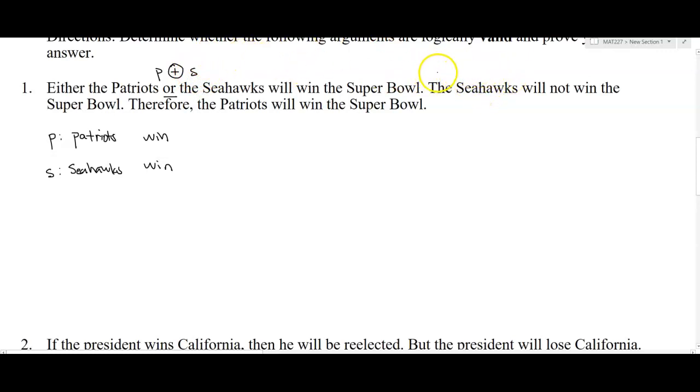So that we can think of as our second portion of the hypotheses, that if either the Patriots or the Seahawks will win the Super Bowl is true, and the Seahawks will not win the Super Bowl is true, then this final statement must happen. And the Seahawks will not win the Super Bowl in terms of S is just the statement not S. So I can write not S here. And the conclusion is that the Patriots will win the Super Bowl, and that's the statement P. So what we're basically saying, and you can write this as an equation, is P exclusive or S, and not S, then the conclusion will be that P, the Patriots win.